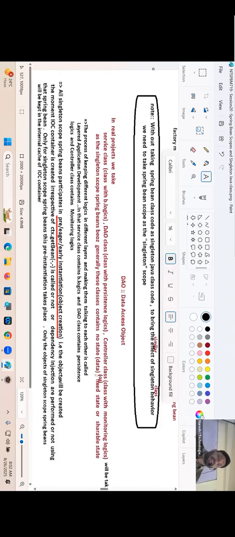Without taking the Spring Bean class code as a singleton Java class, to bring a similar effect of singleton class behavior, we need to take the Spring Bean scope as singleton scope. I don't want to take the class as a singleton class, but I want to bring a similar effect. Then it's better to work with a singleton Spring Bean scope.